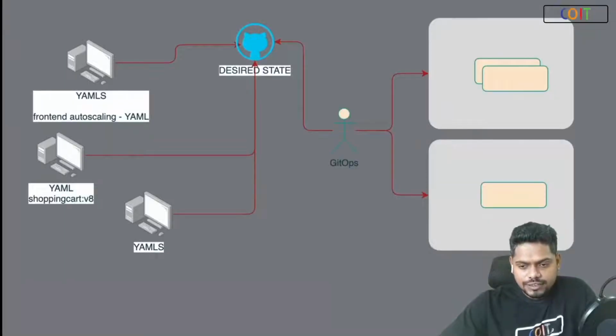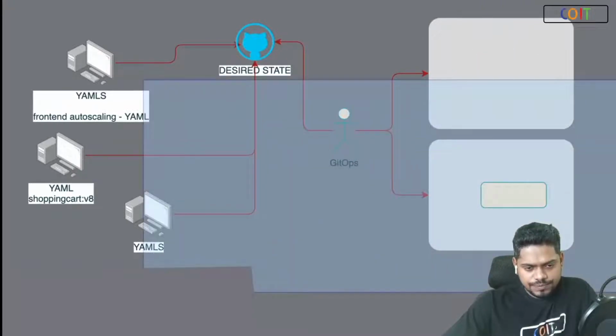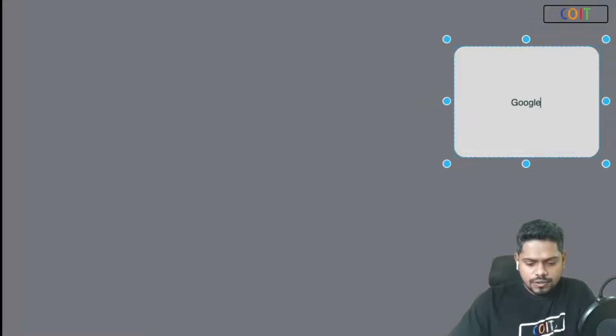So I need a Kubernetes cluster. And I'm going to create this cluster in Google Cloud. I need a Kubernetes cluster, and for most of our labs, we will be doing it on a Google Cloud cluster, and we are going to create this cluster.